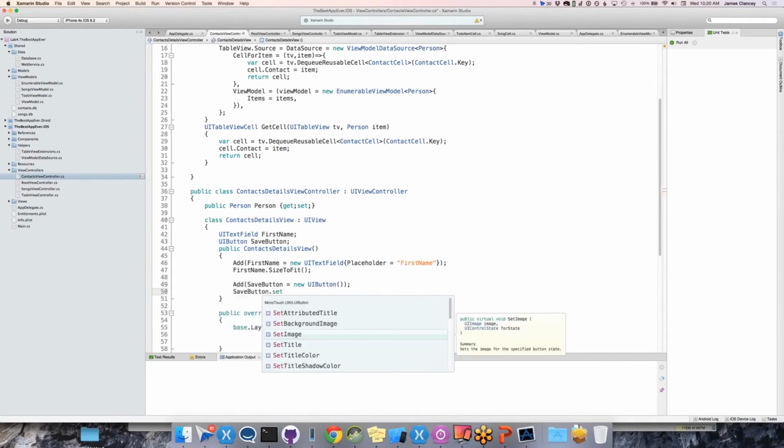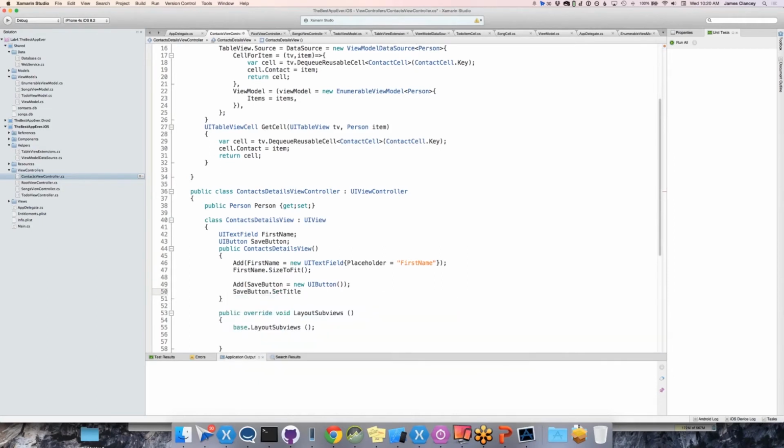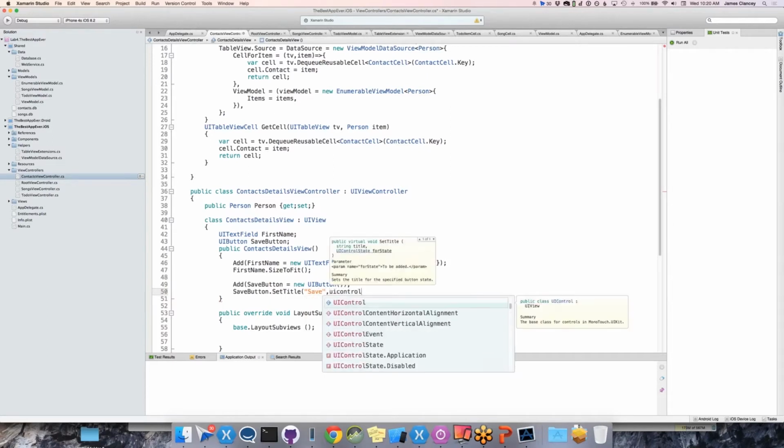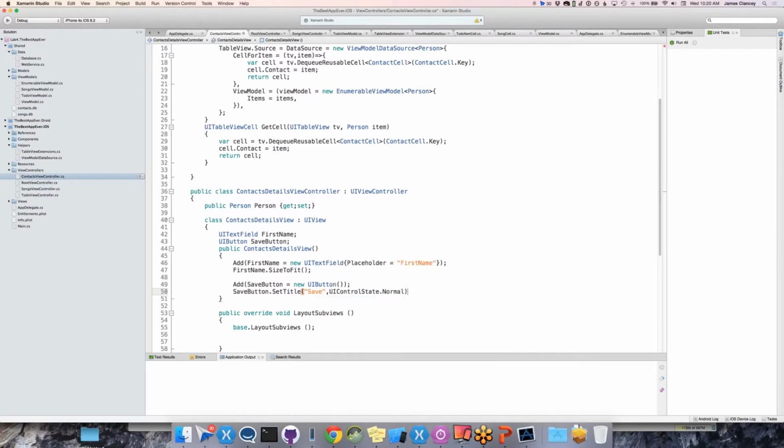Does anyone else create their own button subclass they use so it just takes a title so you can do it as initializer syntax? I'm so used to using my own simple button so I don't have to do this every time, setting the text property manually. So UI control state dot normal.